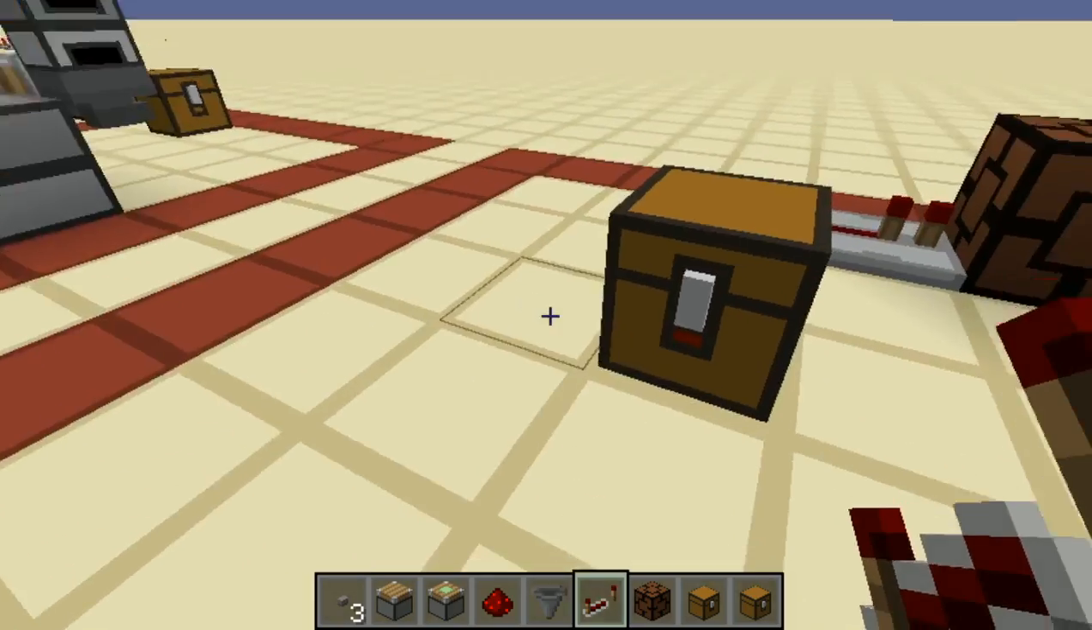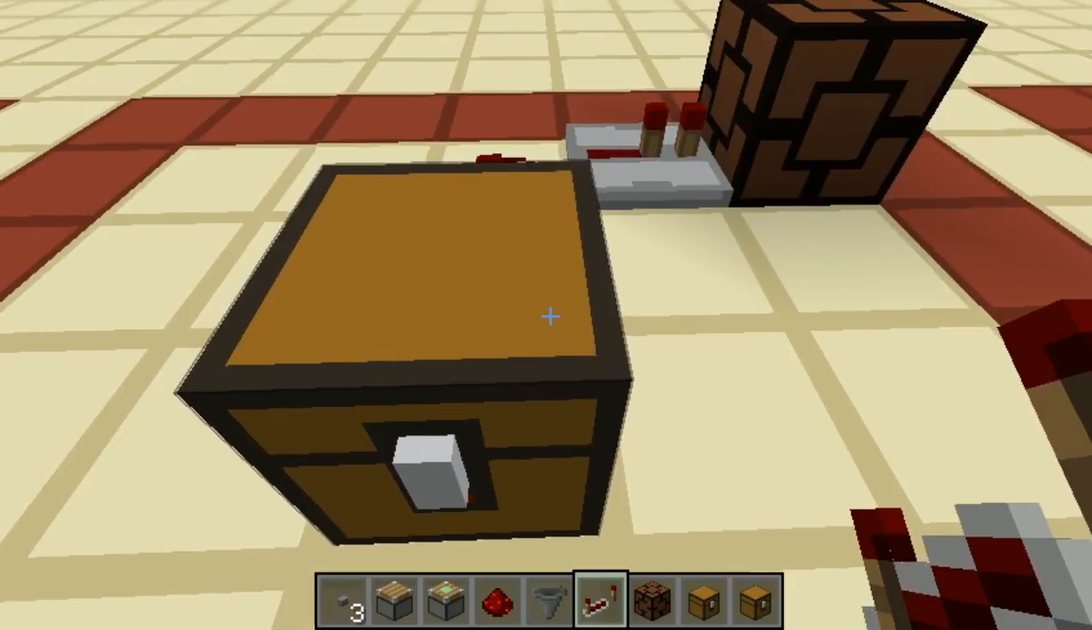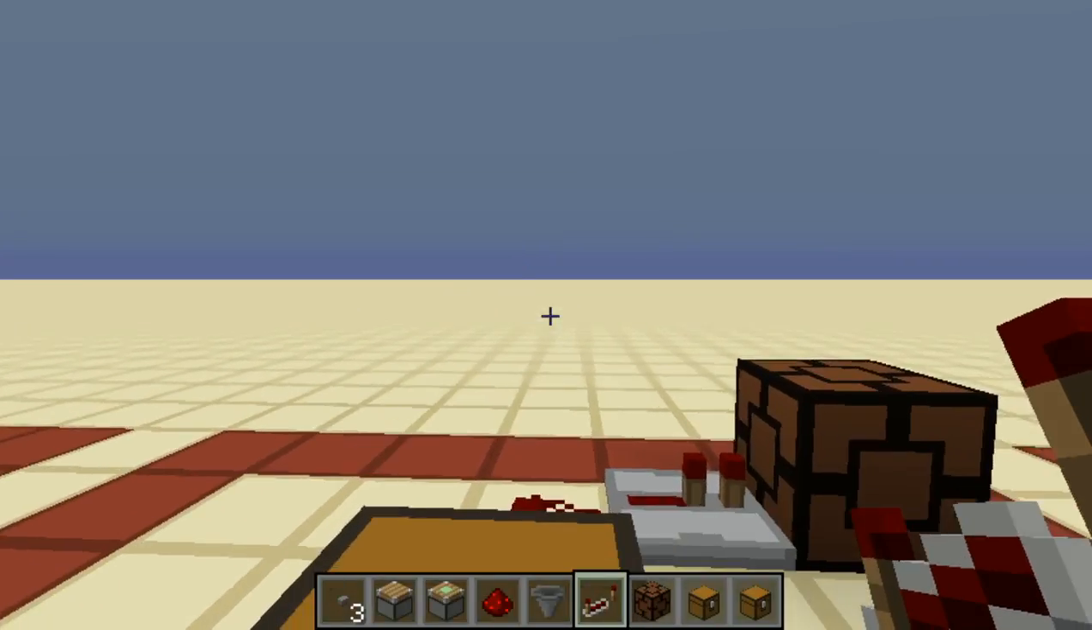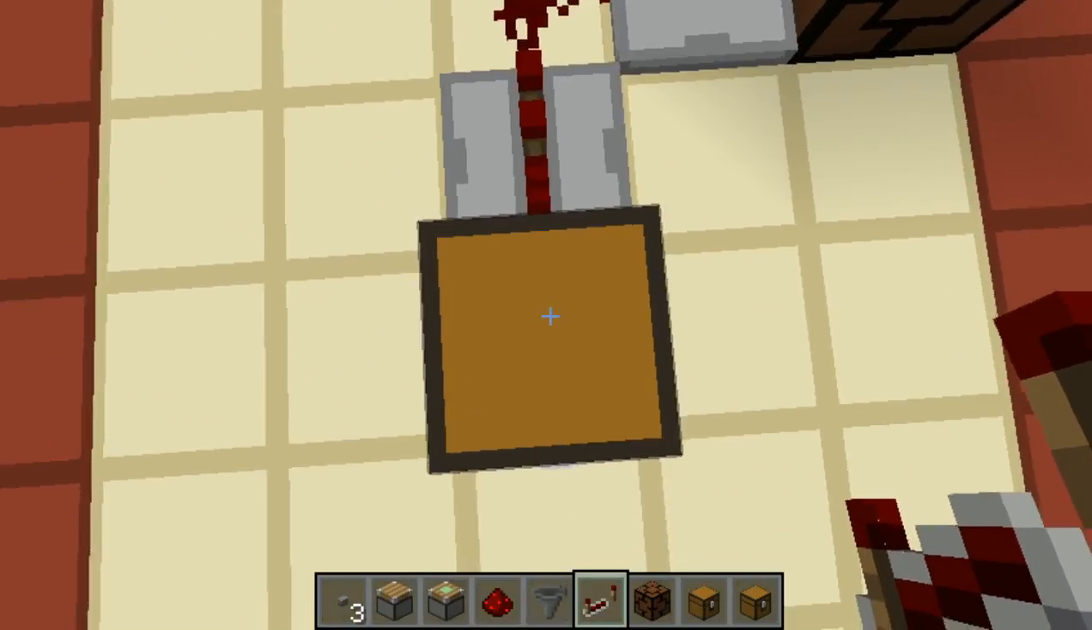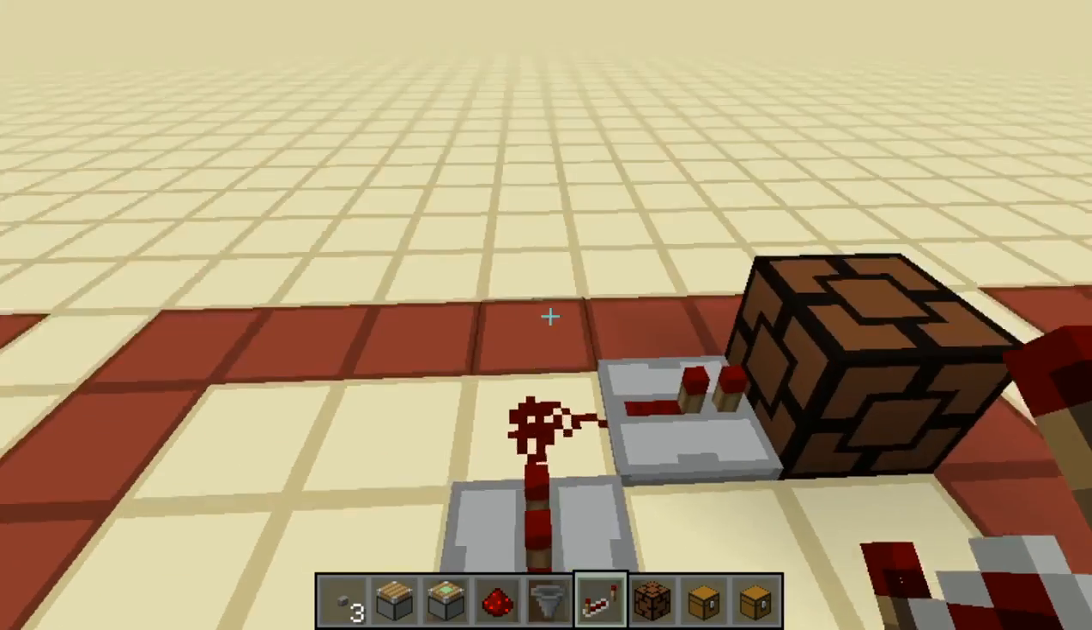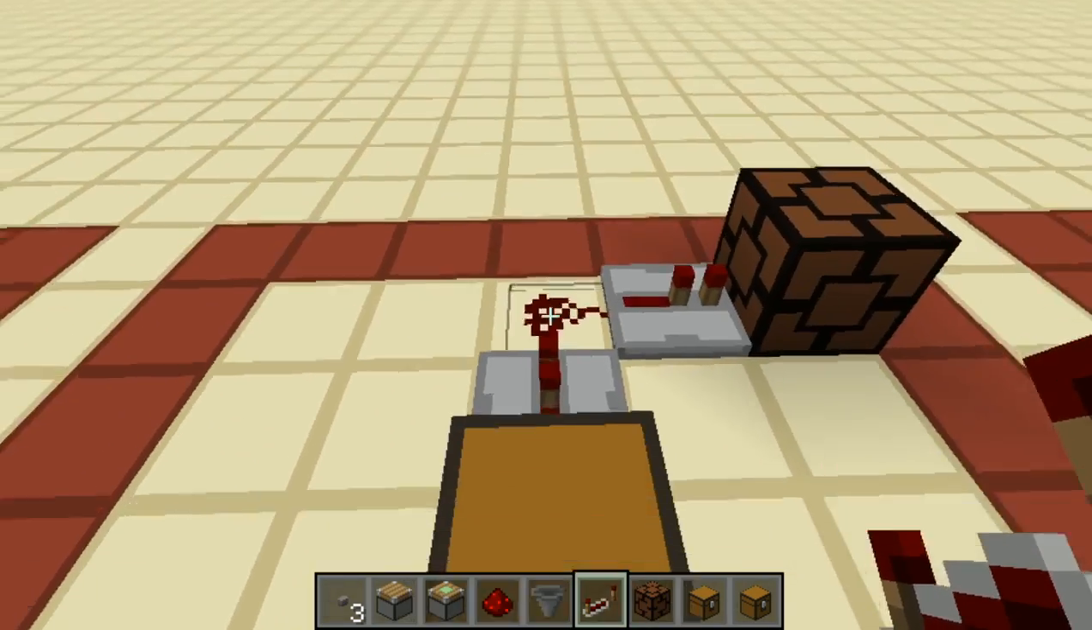So yeah, if there's a chest that you don't want people to open, you can maybe have a dispenser that would fire out arrows when it is hit. So if someone opens it, then it would send a redstone signal to maybe a dispenser, and then it would fire an arrow at that person.